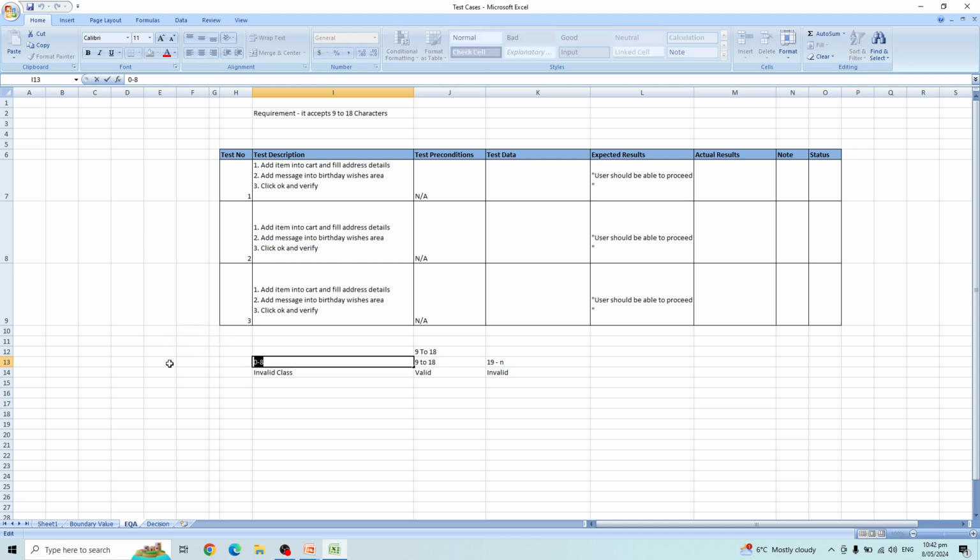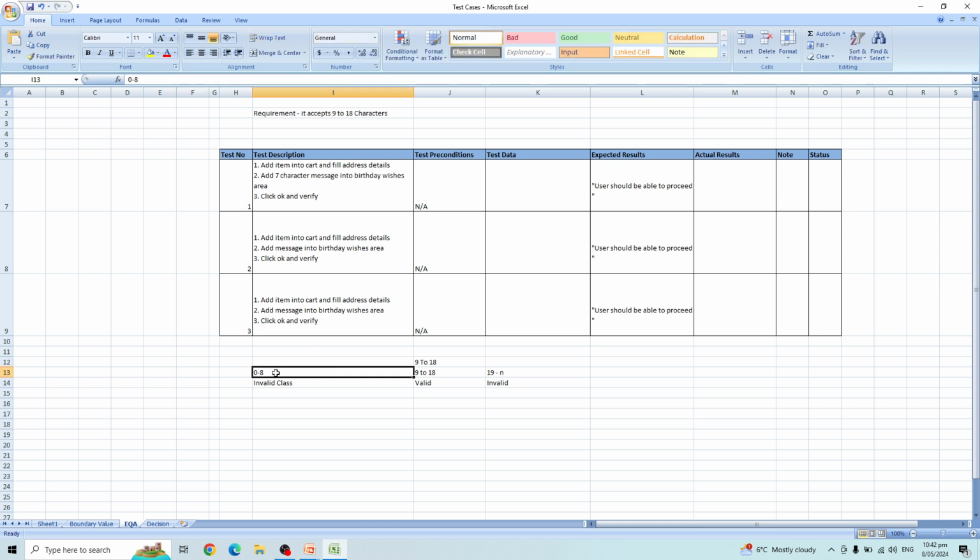Now I'm going to write this. Take 0 to 8. Add item into cart, fill the address details, add message into the birthday wishes area. Add a 7 character message into the birthday area. I picked the number 7 from here, and I entered the number 7.